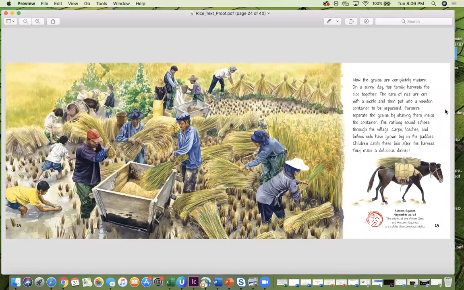Now the grains are completely mature. On a sunny day, the family harvests the rice together. The ears of rice are cut with a sickle and then put into a wooden container to be separated. Farmers separate the grains by shaking them inside the container. The rattling sound echoes through the village. Carps, loaches, and finless eels have grown big in the paddies. Children catch these fish after the harvest. They make a delicious dinner.